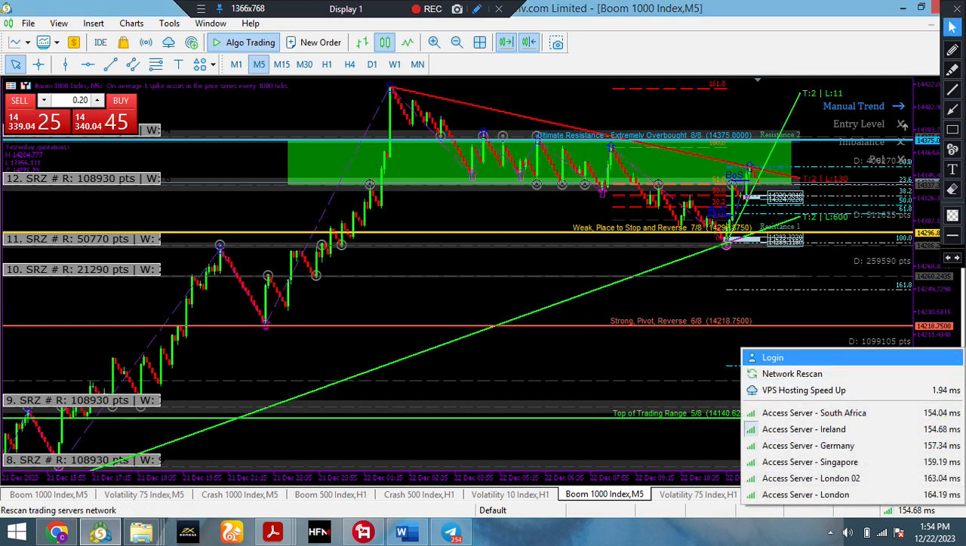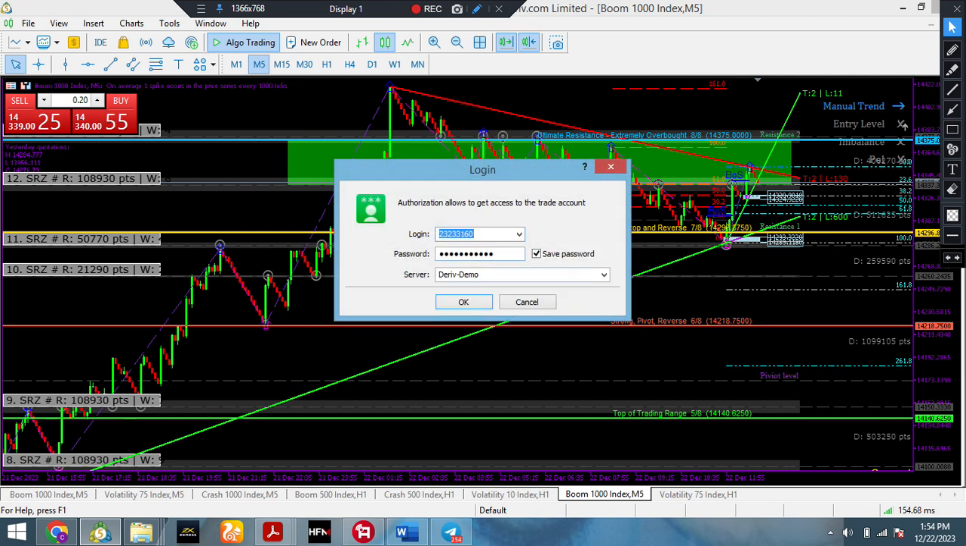Click on it. It will show you login. When you click login, you see you enter the digit, the code, then the server. If it is a live server, if it is a demo server, you do the same thing. If it is a live server, you enter a live server there.